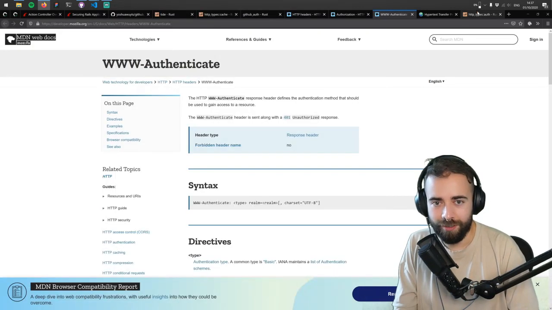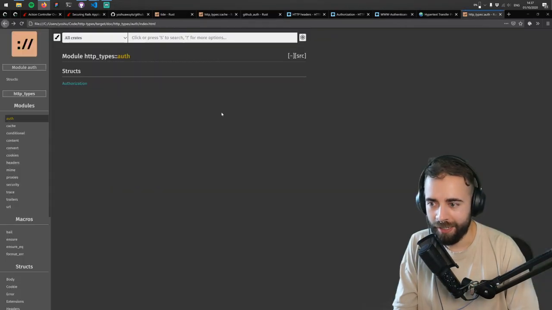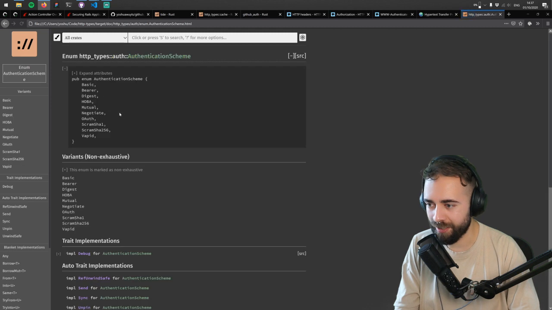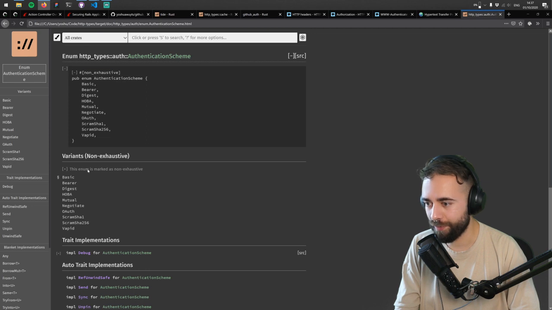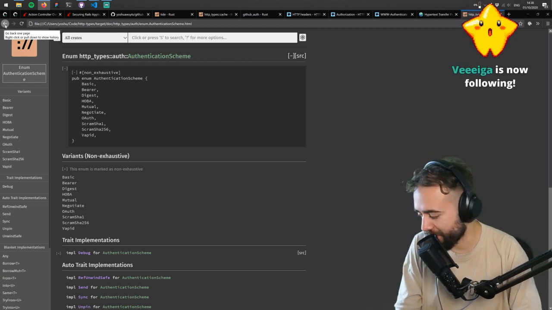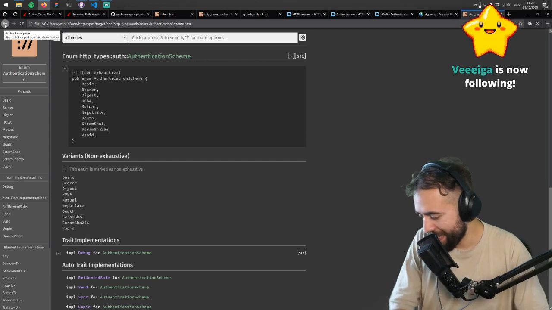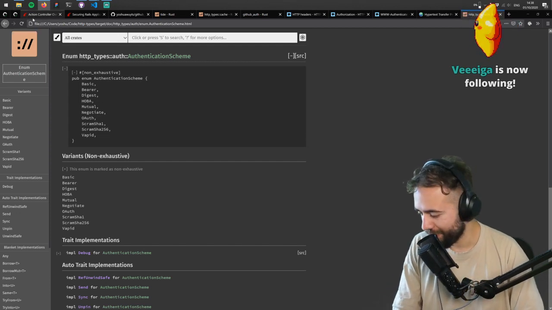So if we do a quick little thing here, you'll be able to see that we now have an authorization struct, an authentication scheme, which has all these various types. And we can see that it's non-exhaustive, right? It marks it there, in big bold letters. So we can extend this without breaking semver, which is nice. Yay. All right. Thanks for the follow.